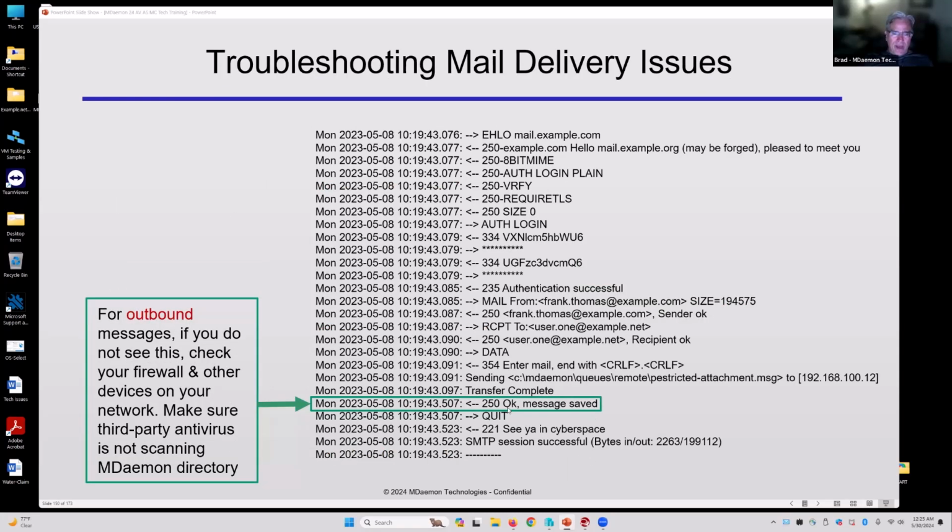Again, for outbound mail, I kind of mentioned this a little bit, but if you do not see 250 OK message saved from the receiving server, but you don't see anything else that can give you any clues to why the message wasn't delivered, everything else looks fine, but you don't see 250 OK message saved, chances are that there's something on your network that's interfering with the delivery process.